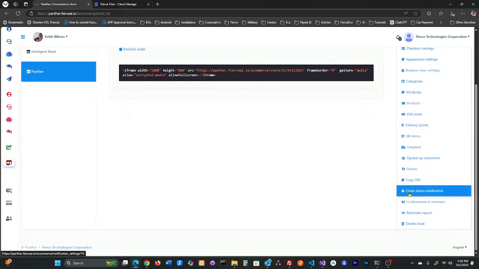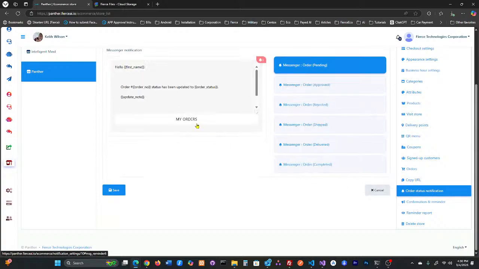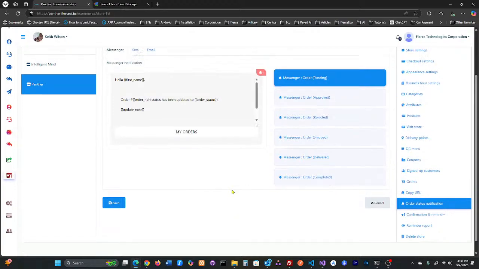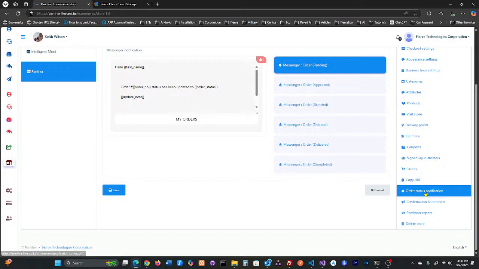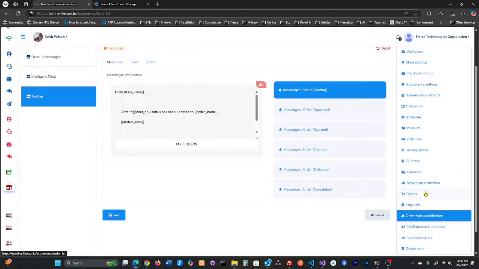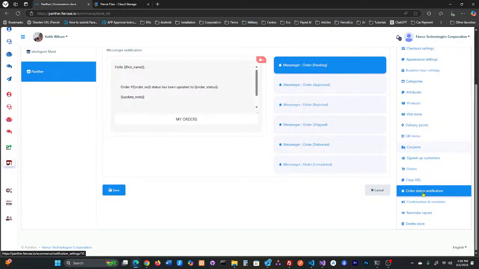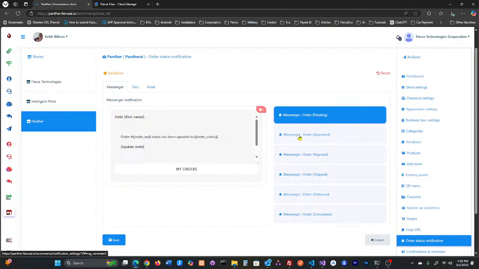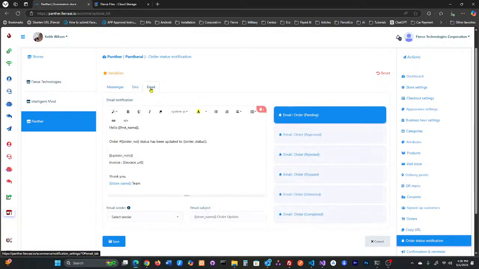We can also set up our order status notifications. These are for whenever people are doing an order. This will actually email them, or if you have SMS set up, it will also send them an SMS message. And we also have Messenger reports, which go direct to Messenger. So we have Messenger, SMS, and email right here.